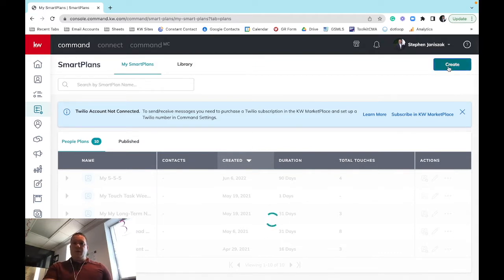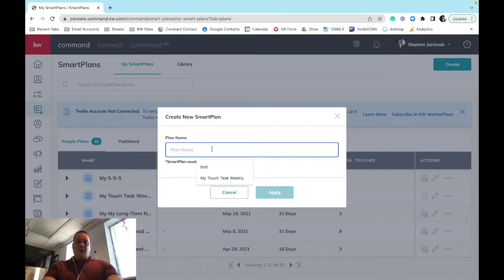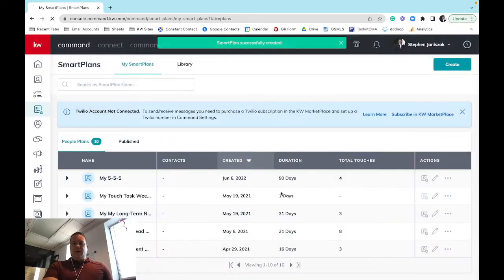So in order to put together a smart plan, we're actually going to go up here where it says create. And you're going to have to first off name your new smart plan. So I'm just going to call this one a test plan for now. You can call it whatever you want. And then you're going to hit apply.